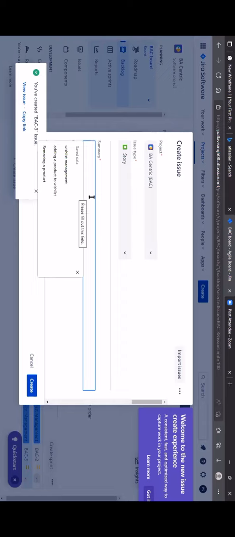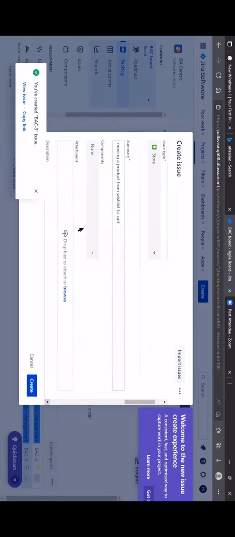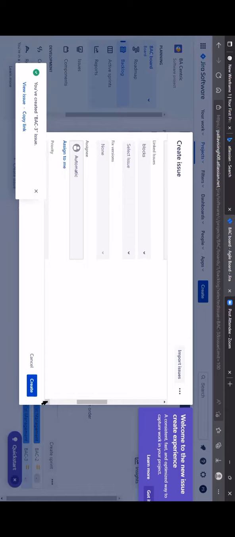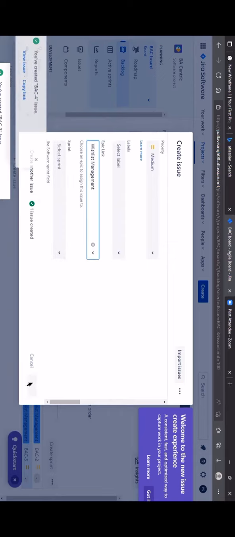Removing a product, and then the next one is adding a product, moving a product from wishlist to cart. Did we already create wishlist management earlier, or is it auto-populated? No, it's the Epic, right? It's created already. The Epic was created. Did Pallavi create that, or is it already in Jira? No, she created it. The first thing she created was the Epic.